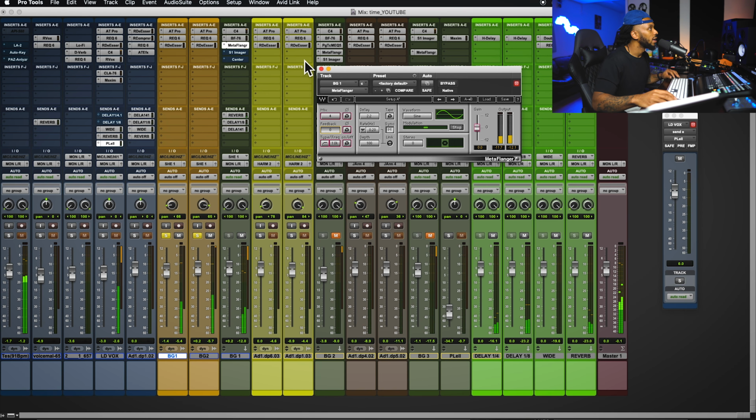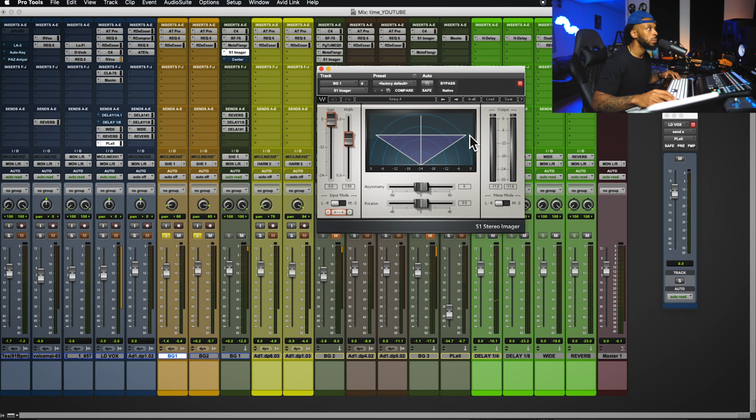She said. And then I also added an imager because I wanted to push those vocals out a little bit farther in the stereo image. So let's hear what this sounds like before and after.